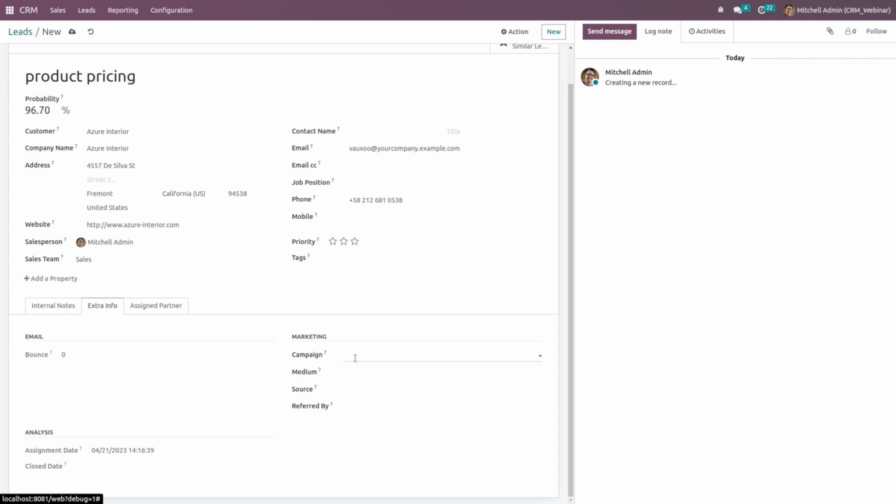It all means the campaign: how the lead came to us, which campaign, through which medium, and the source this lead came from. You can set the source as search engines, Facebook, Twitter, and so on. And the referred by: if this lead is referred by any other partners, you can set who is the referral for these leads.